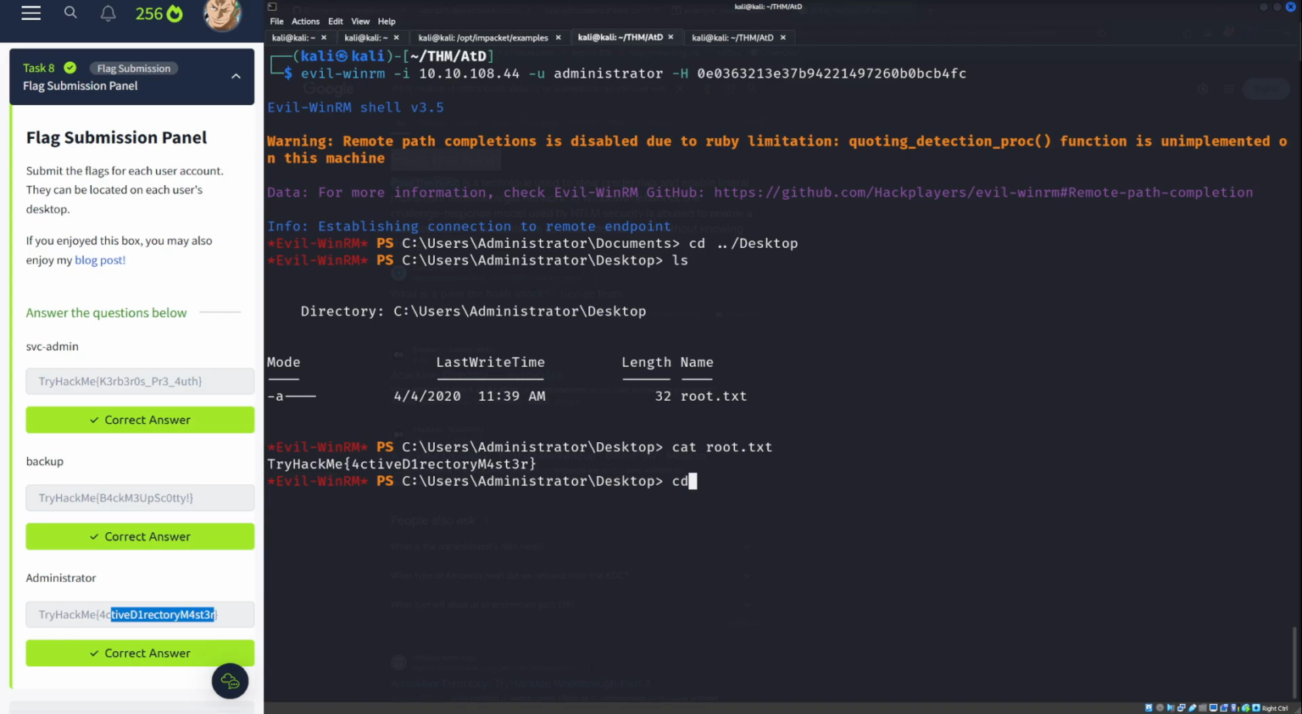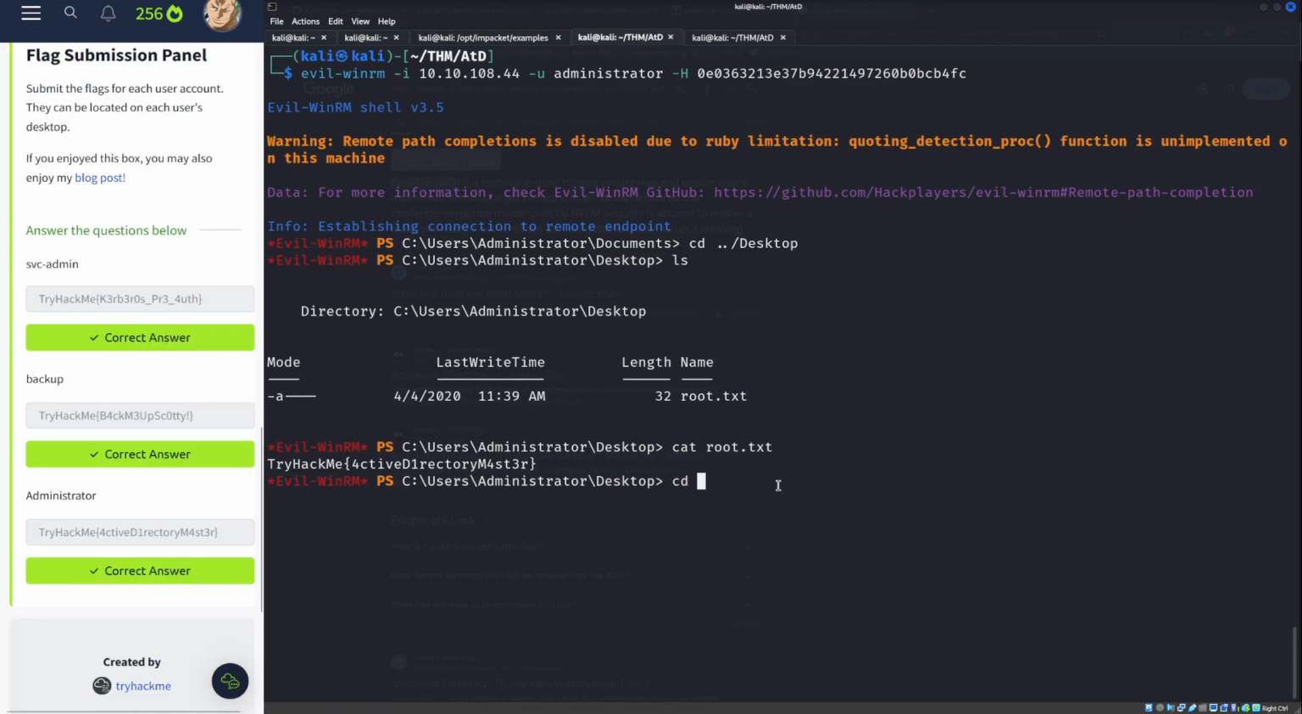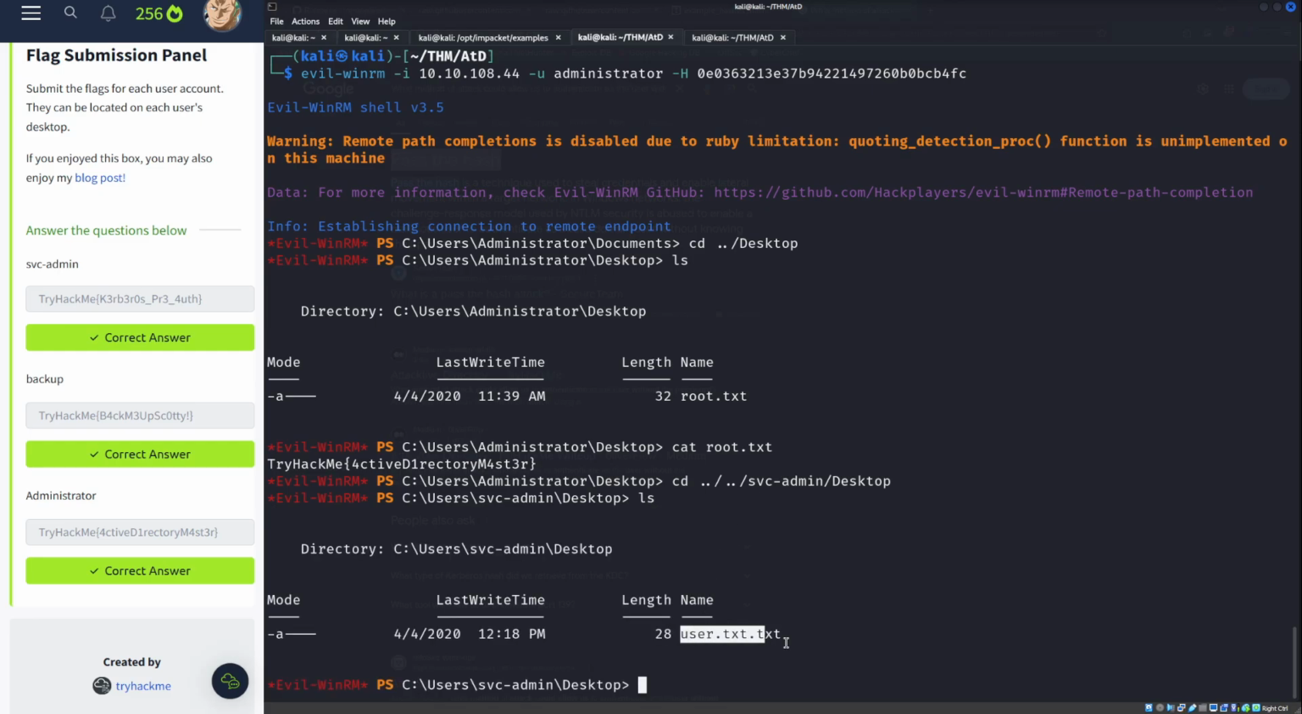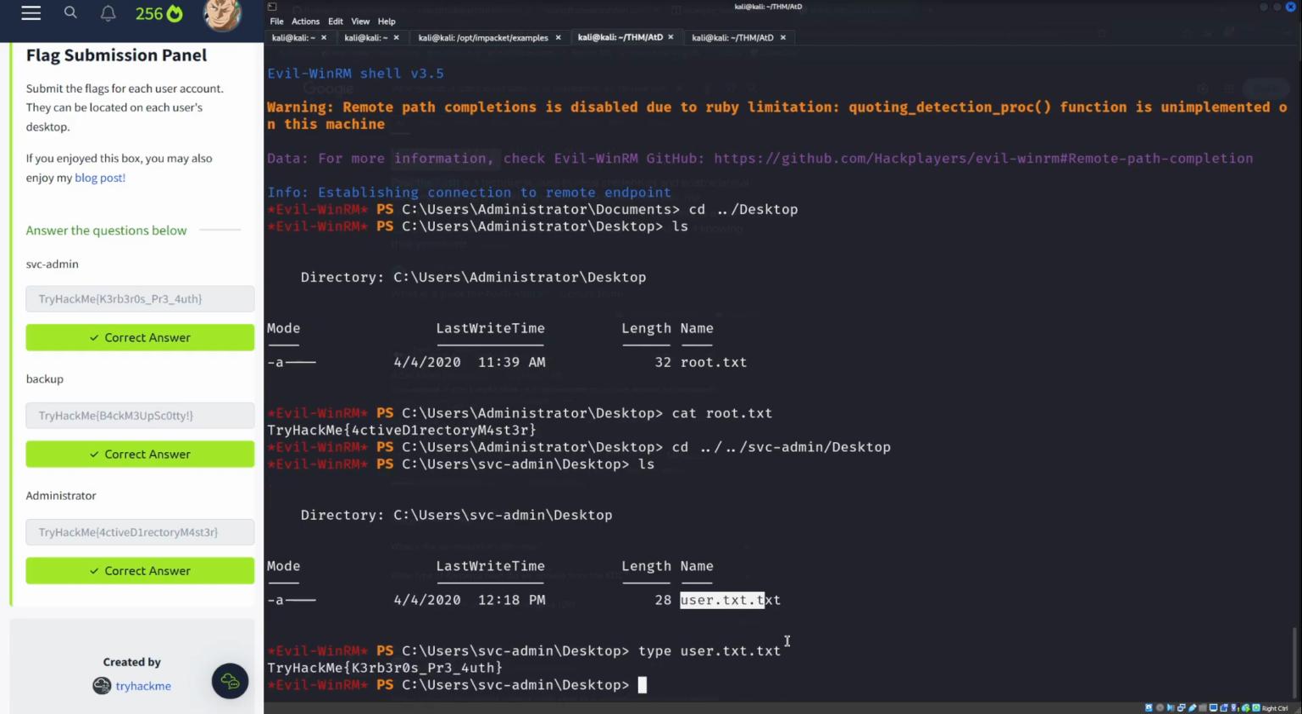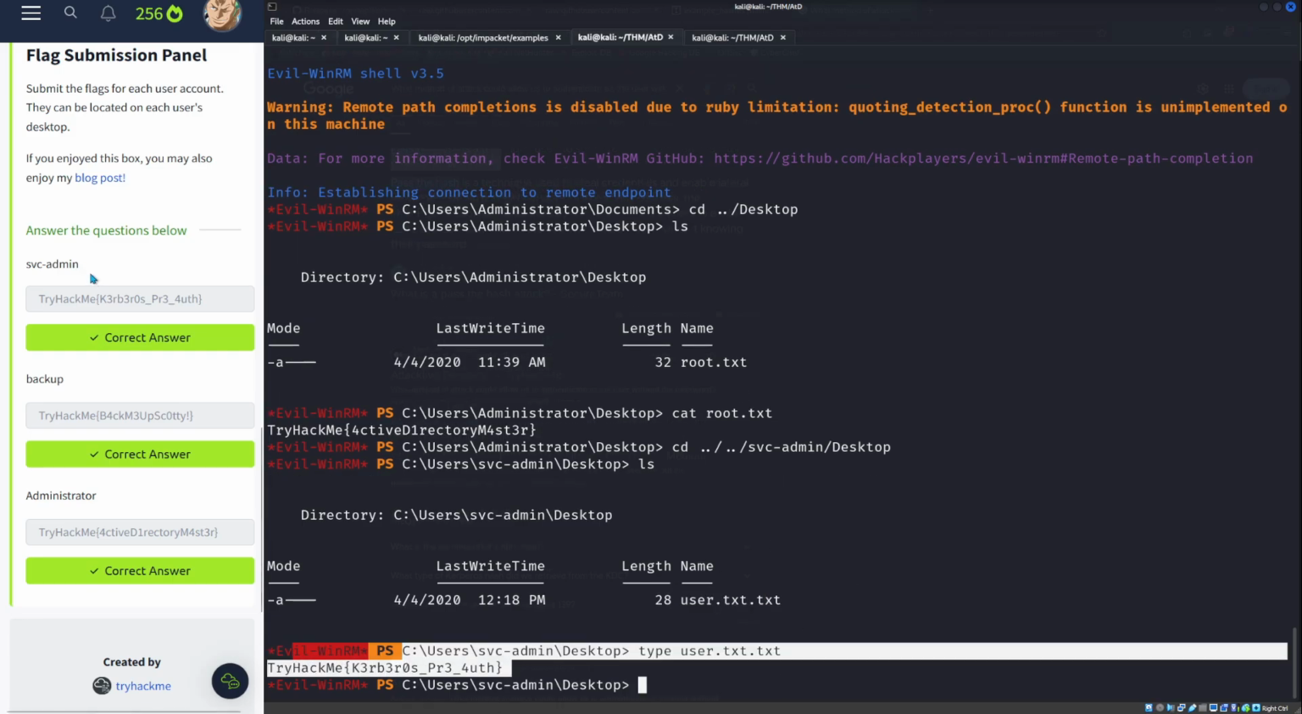And next up, we want to get this svc-admin flag. All we have to do is type cd .. to get out of this administrator user and go to svc-admin, and then type cd desktop to go to the desktop. There it is. We're at the desktop of svc-admin and then we ls and you're going to see user.txt.txt. For some reason there are 2 extensions on this file, so you either type or cat. I'm going to use type this time, user.txt.txt, and there it is. It's our flag for svc-admin, and it is TryHackMe Kerberos pre-auth, or pre-authentication.